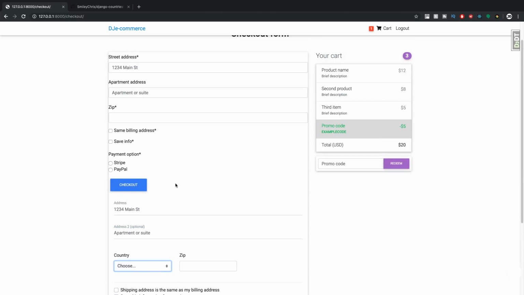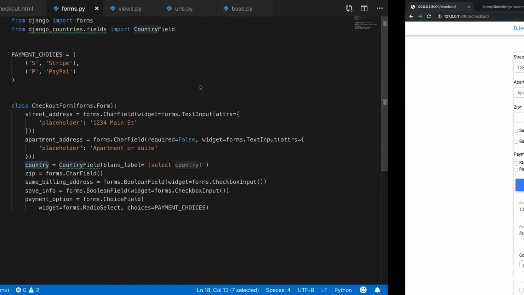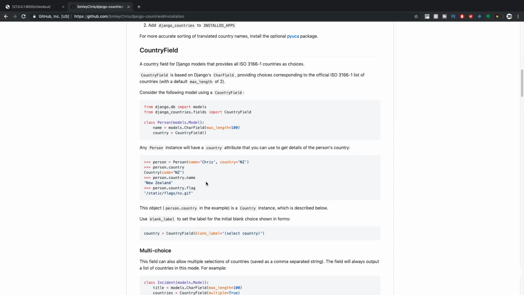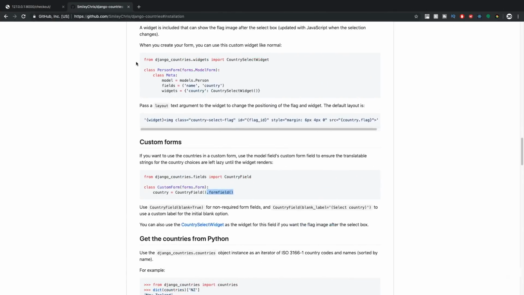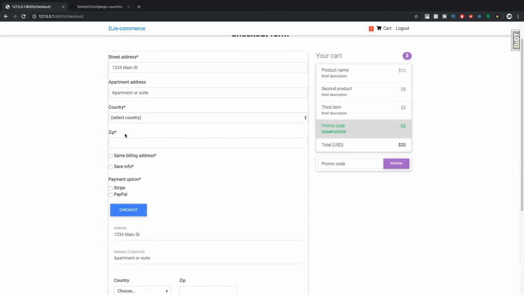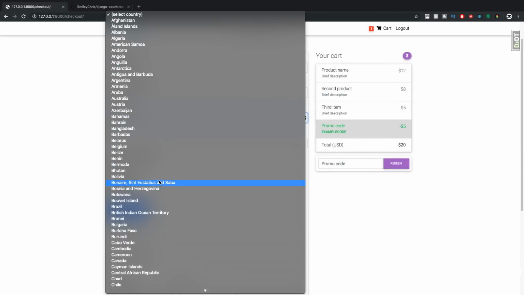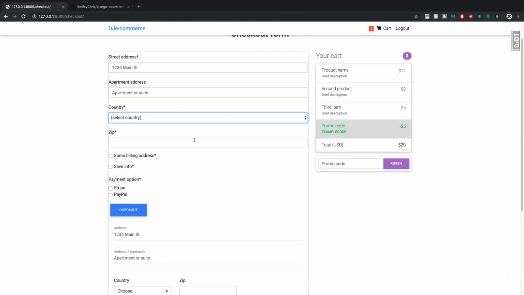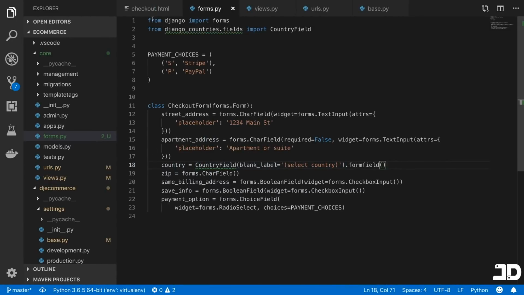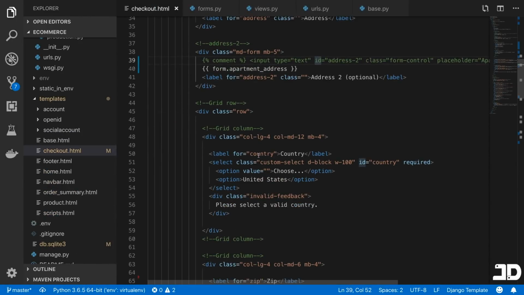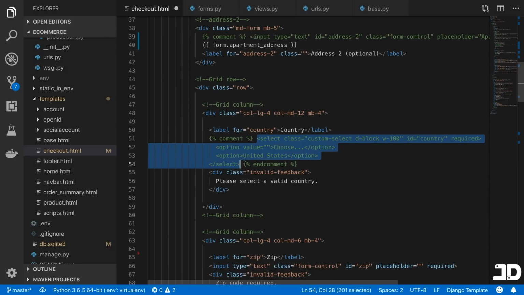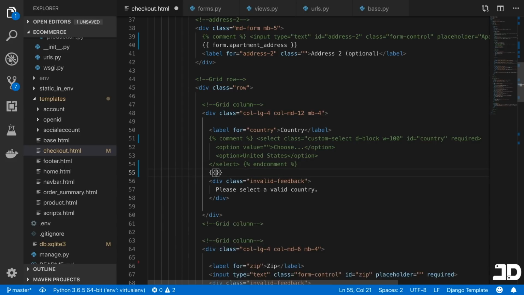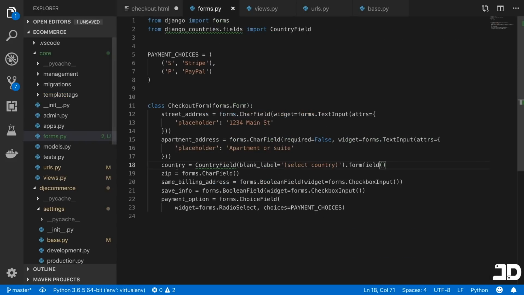Apartment or suite. Then we have the country, and we can go and see how they output the country. And actually, let's go back here to the form, and we'll say dot ModelField. Then let's come back and refresh this. There we go. Now we have that country field showing up, and you have all these countries, which is pretty cool. So we can come back inside the HTML, and here we can just comment out the entire select field and then just output form dot, and this is country.